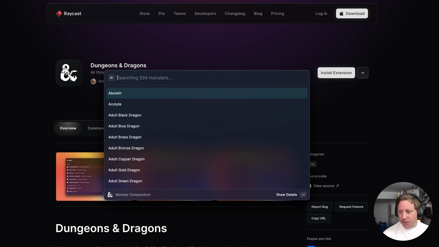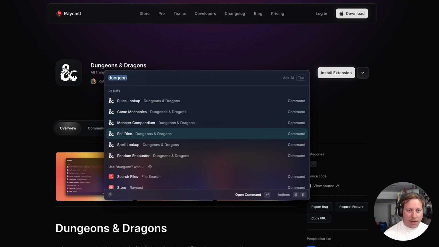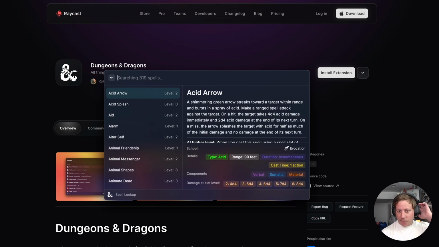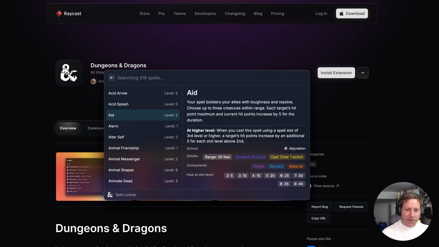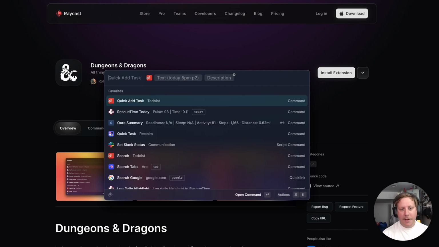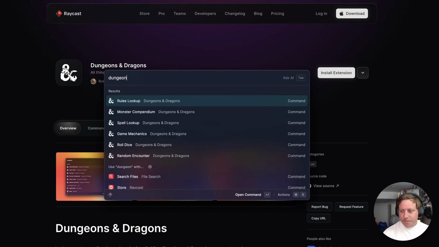There's also the ability to look up spells. So you can filter by level or by school of magic, but by default, it'll give you all of them. You can go through and see all the different spells that there are, which level they are, how far they are, the different damage that they do at different levels, how much they heal for, some thematic flair, all that kind of stuff.